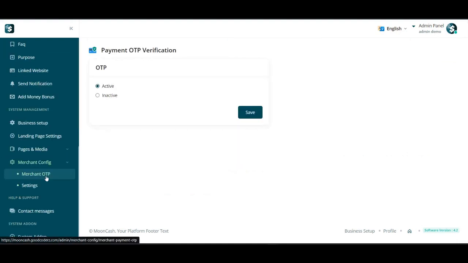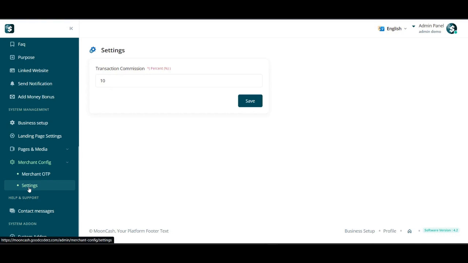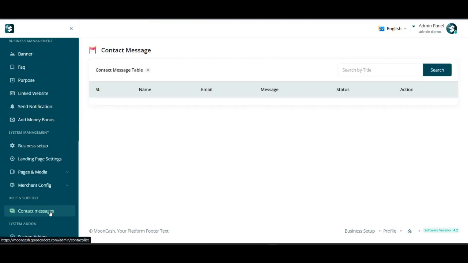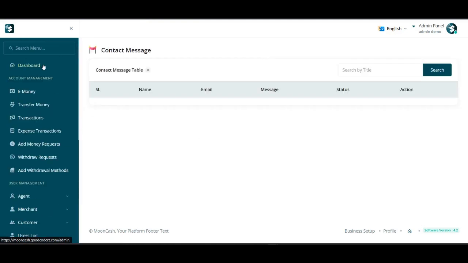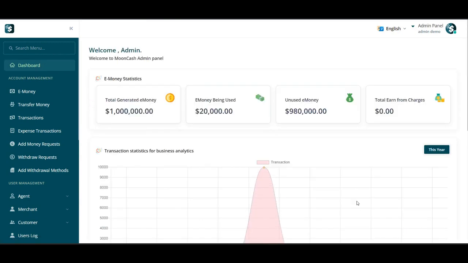Next, merchant configuration can be done. If you want to enable payment OTP verification or you want to disable it, it can be done for the merchant right from here. Next, we have the settings to set out the transaction commission limit that is currently at 10%. It can be increased or decreased as per the requirement. Next, we have contact messages. Any messages that are being sent out can be managed right from here. So that's it for the demonstration of the admin panel.